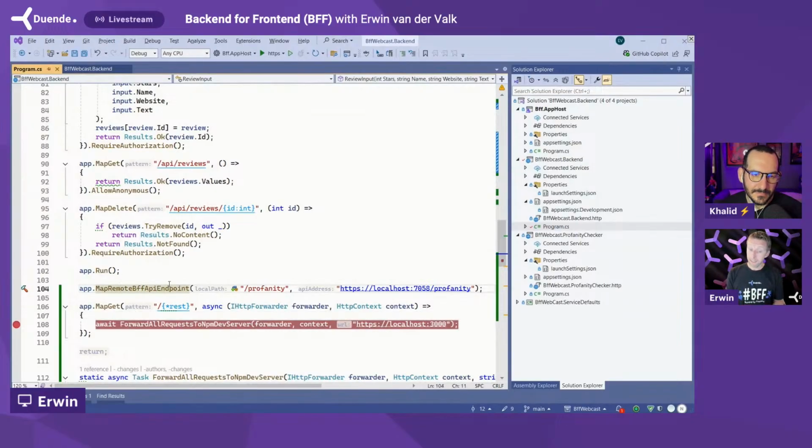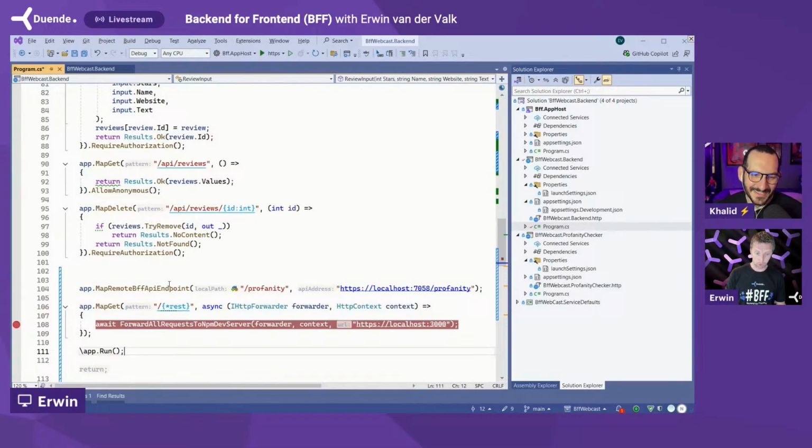It's good. It did, because now I see what the problem is. I don't know if somebody else spots it as well. My app.run is before the proxying. It should have been after the proxying.